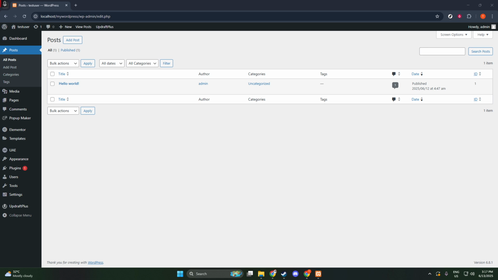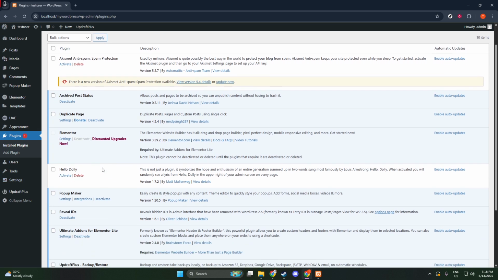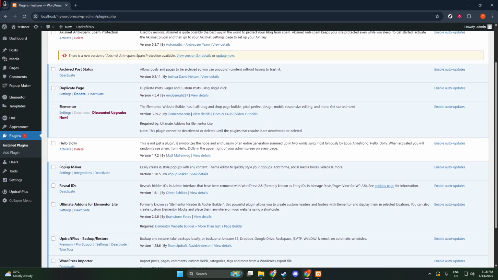Once you're there, it's crucial to ensure that you have both the Elementor and Popup Maker plugins installed and activated. Elementor is a powerful page builder that allows you to construct beautiful web pages without coding. Meanwhile, Popup Maker is a popular tool for creating, customizing, and managing pop-ups on your site. Head over to the Plugins section, click on Add New, search for these plugins, and proceed to install and activate them. With the right tools in place, we can now create our pop-up.